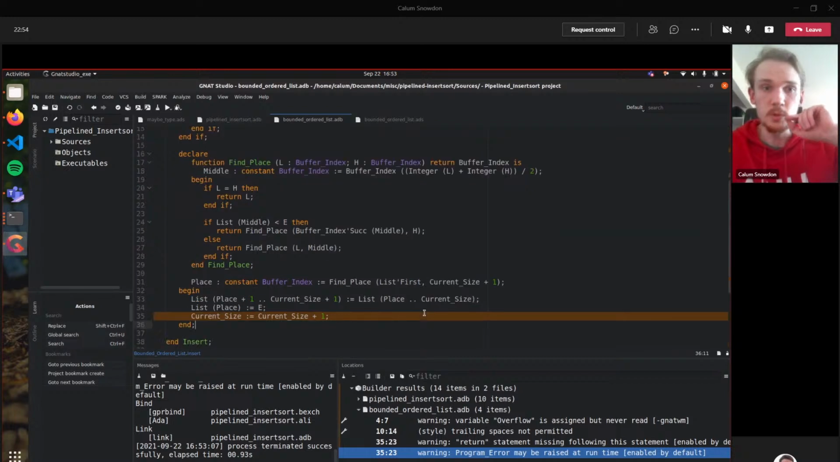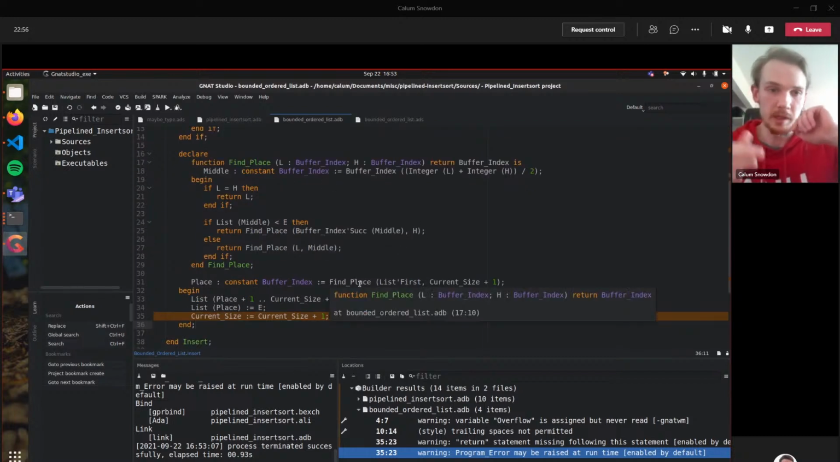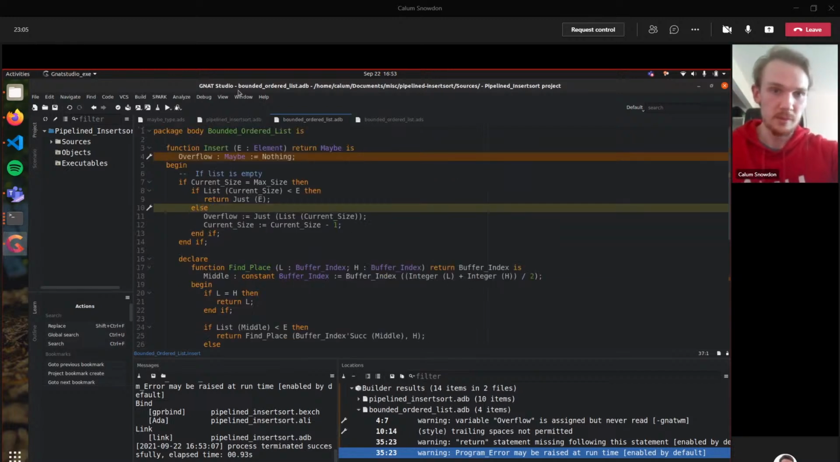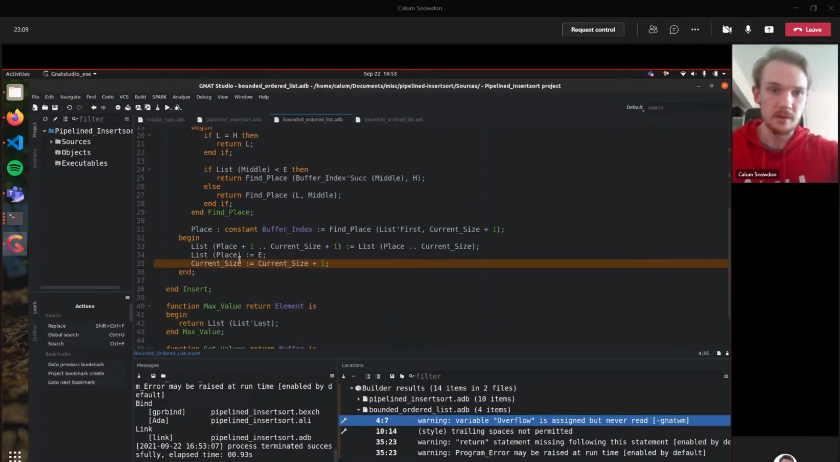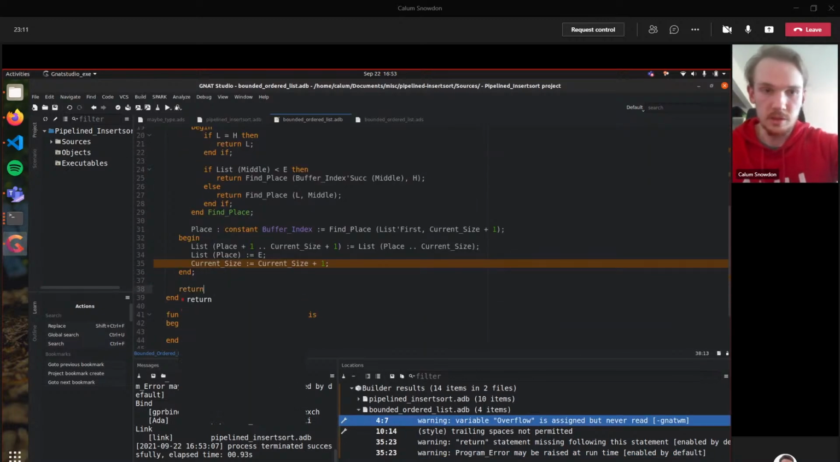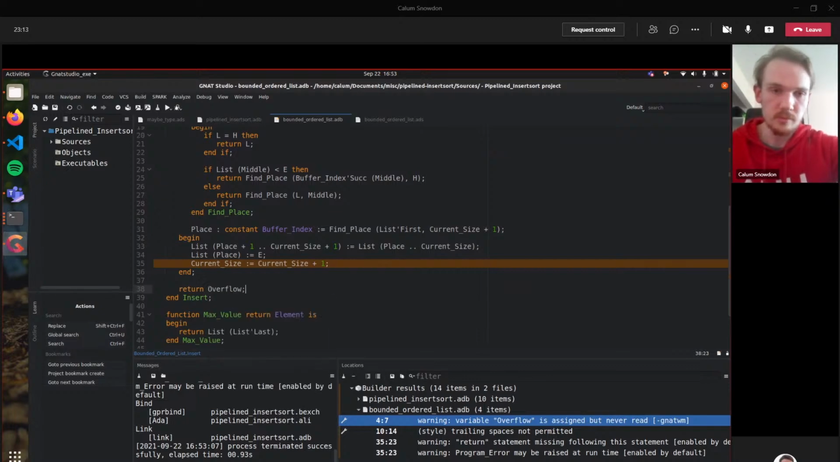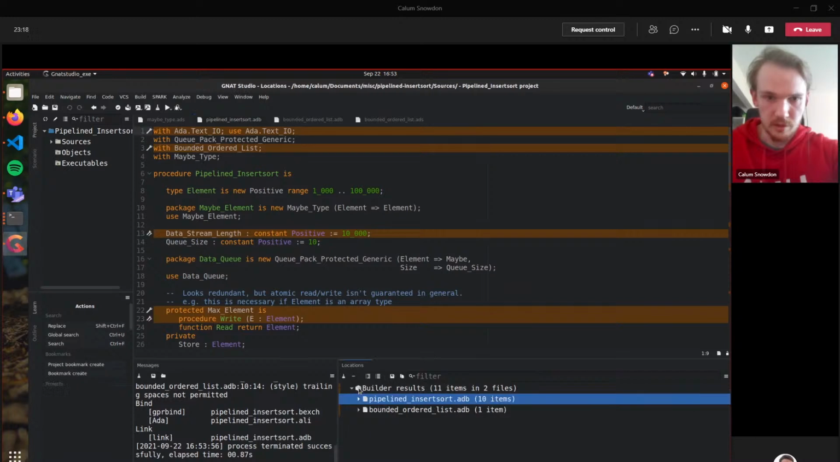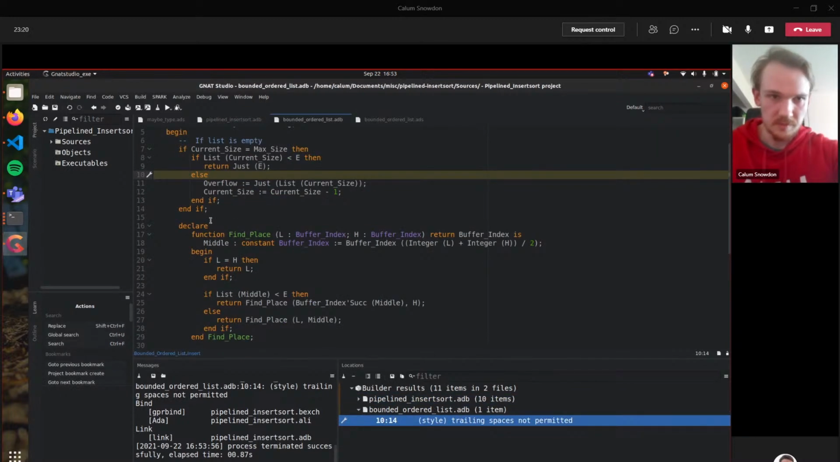Okay, so after we insert our thing into the list, what do we need to return? Well, if something was kicked out of the list to make room, we want to return that. Otherwise, we want to return nothing, which is effectively what we're tracking with our overflow variable up here. So at the end, we can just return overflow. Error's gone. One more. Style.